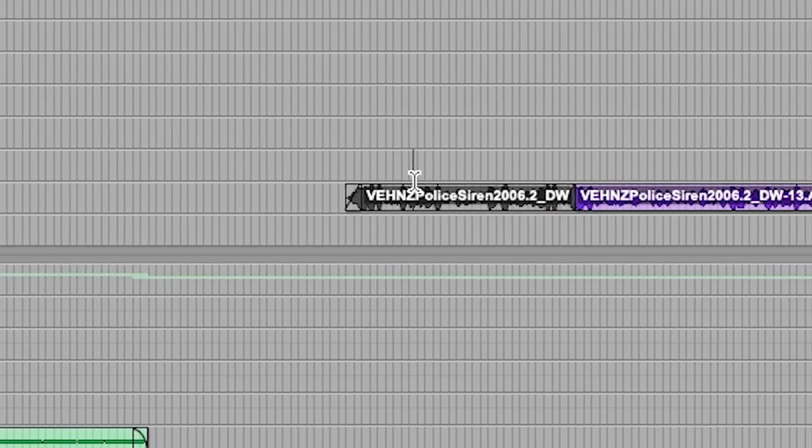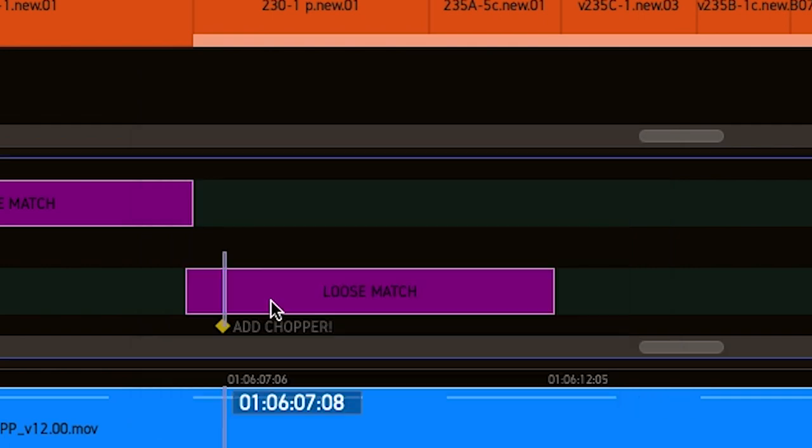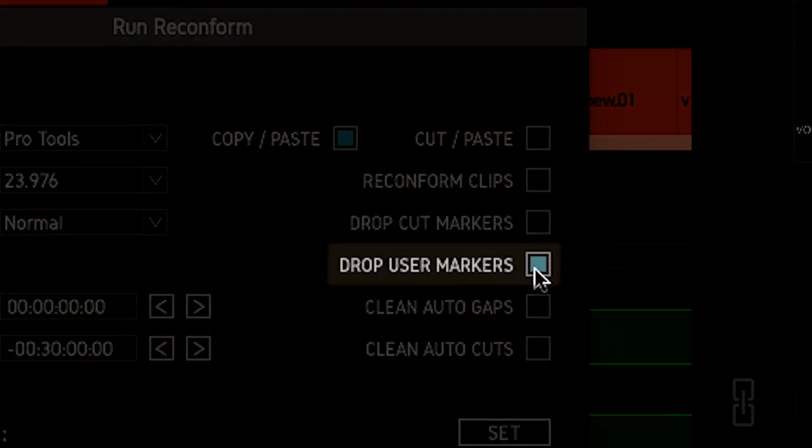You can even leave yourself notes inside Matchbox, which will be dropped into Pro Tools, so you won't forget to update that shot.